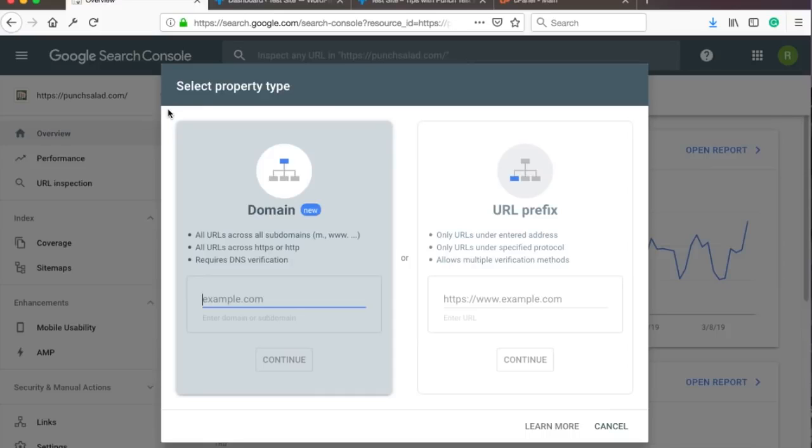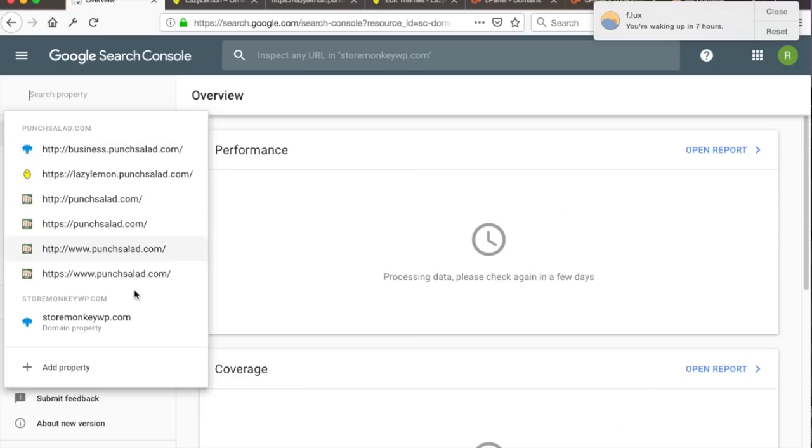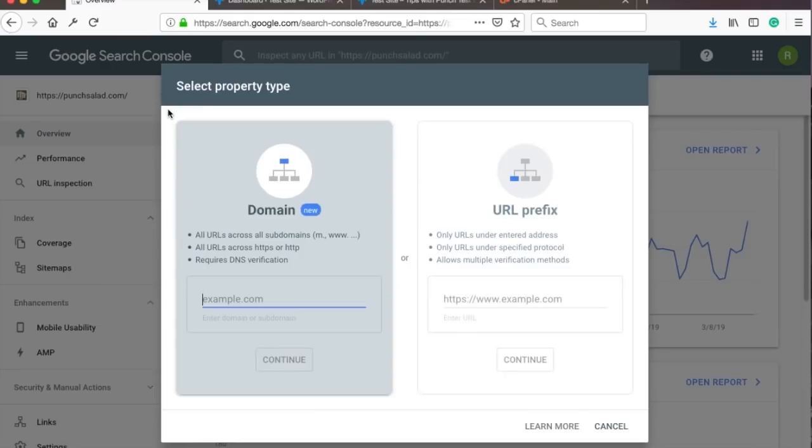The benefit of this is that you won't have 6 different properties, but one combined one. So instead of this mess here, you would have one for all of them because they all share the same domain. The other type is URL prefix property type, and it allows only specific URLs.